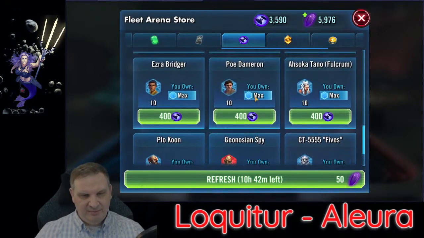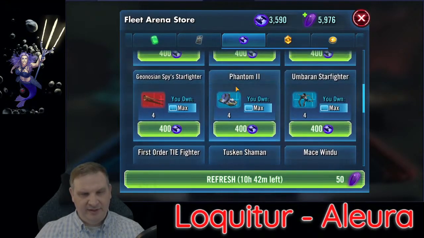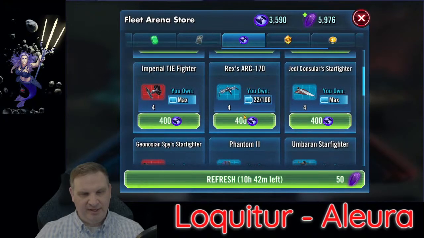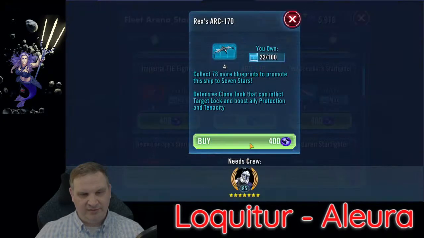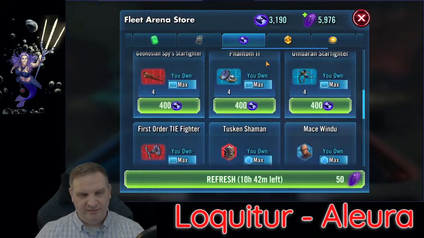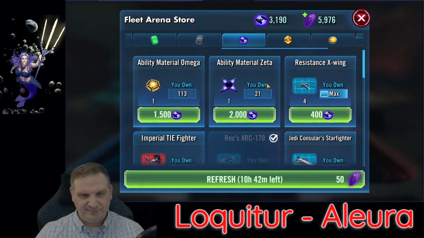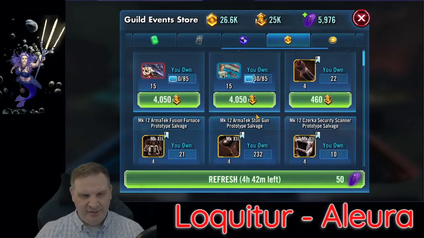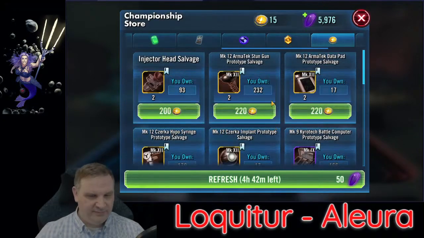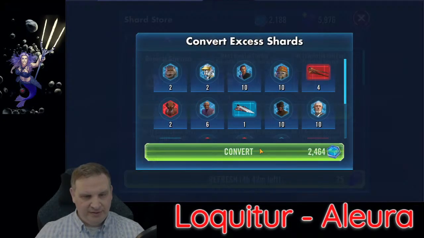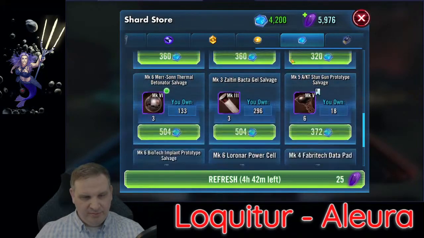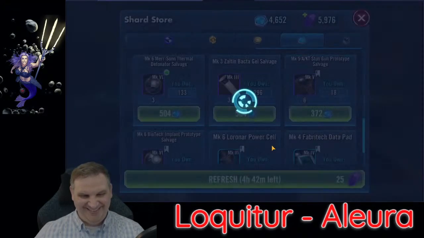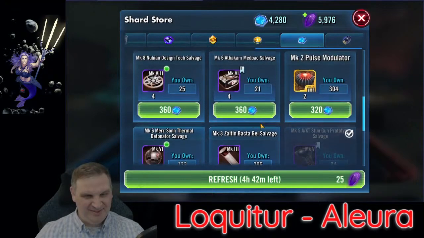So in the fleet shop, look at this, guys. I have everything out of the fleet shop. Max, max, max. This Rex Arc 170 is like the only thing that I have left to buy out of the fleet shop. Because, you know, you need every airplane in the game, apparently. Or at least I thought I did. So yeah, we bought a lot out of the fleet store.